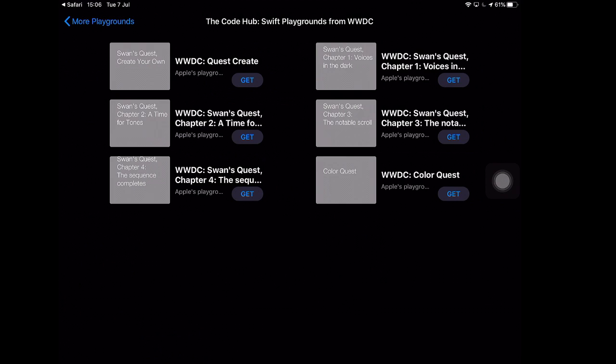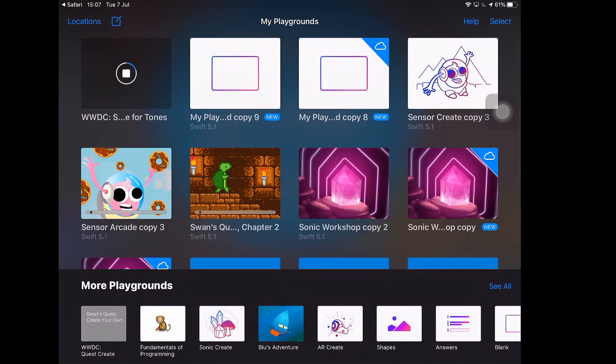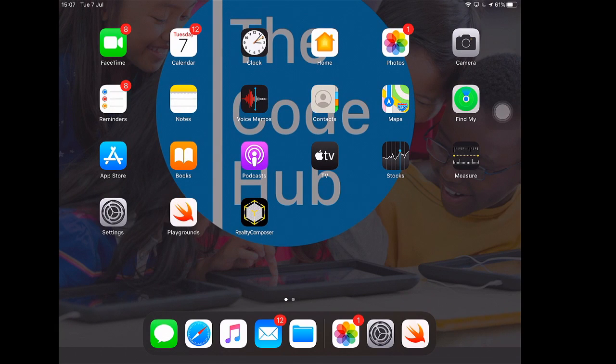The one we're going to work with today is Swan's Quest chapter 2, A Time for Tones, because that's where things jumped up that little bit in difficulty. I loved chapter 1. I thought the accessibility stuff they covered was amazing. And then chapter 2 did throw us a little bit into the deep end, and it introduced dispatch queues and timers. We're going to talk about that today when we look at that playground. So here, I'll get a fresh copy, and then we'll also look at our old copy that we worked on. While that's downloading, we'll also go check out the developer app.